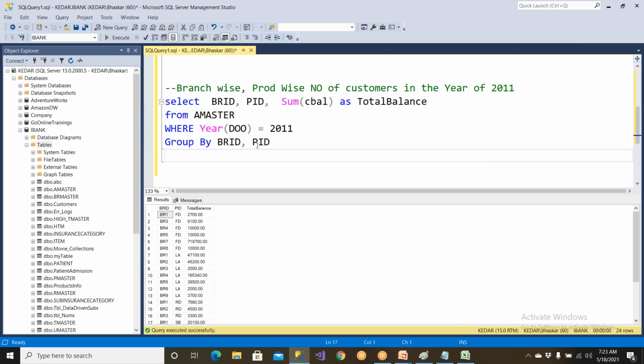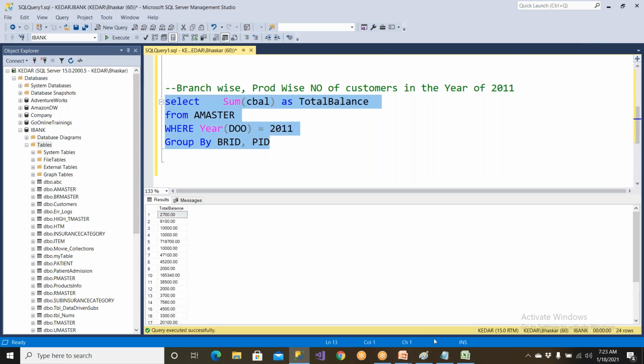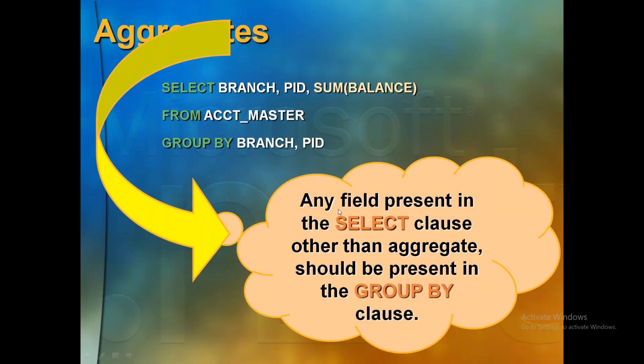Clear? But if you have something there, it need not be here. So that is not a problem at all. Clear? So that is the rule. What is the rule? The rule is very simple. Any field present in the select, if you have X, X has to be here. If you have a Y, Y has to be here. If you have a Z, Z has to be there, apart from aggregate function. Clear? Any field present in the select clause other than aggregate function should be present in the group by clause.